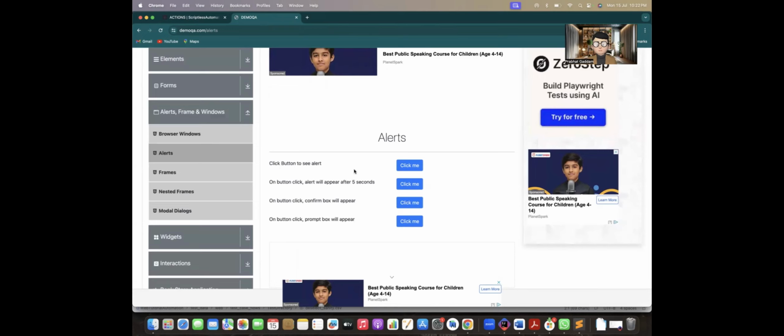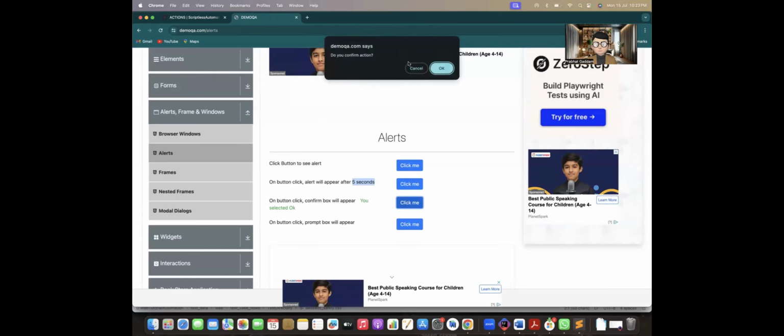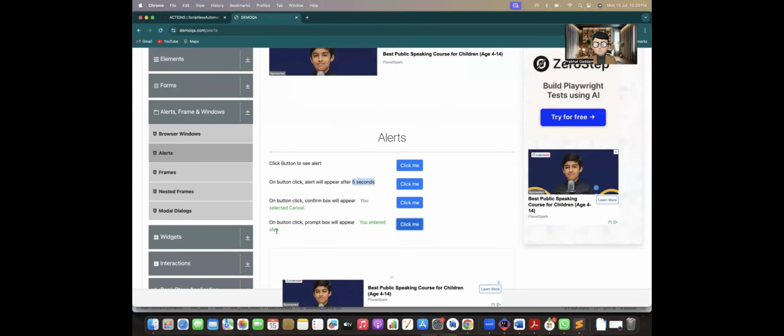Let's see what happens manually. When I click it, I'm able to see an alert here. I click on OK. Now when I click this one, after 5 seconds I will see an alert. And here is the confirm box, where we have two options, cancel and OK. If I click OK, it shows you selected OK. If I cancel it, it shows you selected cancel. If I send a name here, I'm able to see the name. We will cover all these scenarios in our automation.